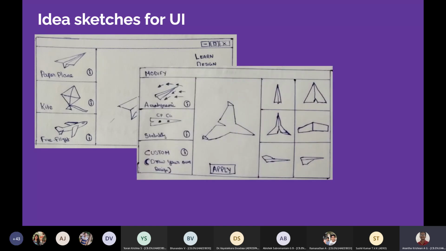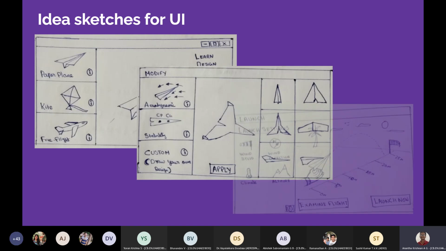We'll have a few sample designs already present, and a place for modifying the parameters so that they can modify the stability conditions and aerodynamic conditions. We'll have a few modifications, like the weight. So we'll include that, and they can design their own paper plane and add their own parameters, sir. So this is one option, the build space.